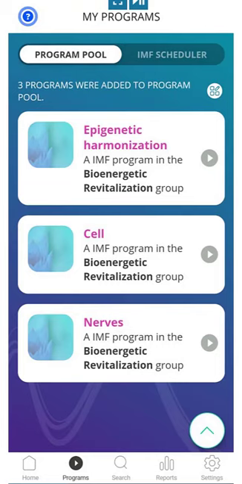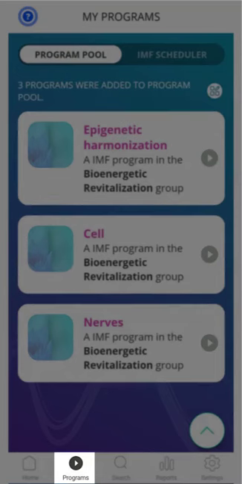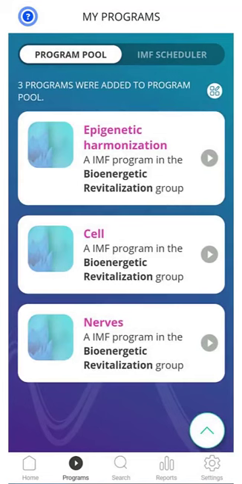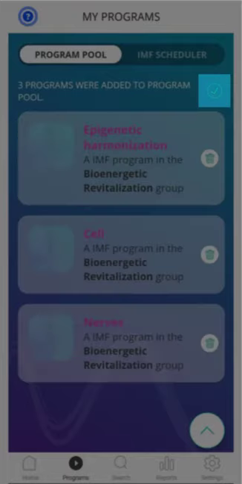Your program pool with all the IMF Healy programs that have been recommended for you can be found here at the bottom of the screen. This is where you can start your programs with the Healy app or delete them from the list by clicking the Edit icon.